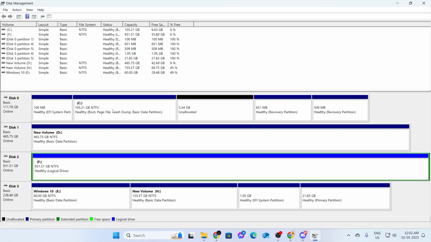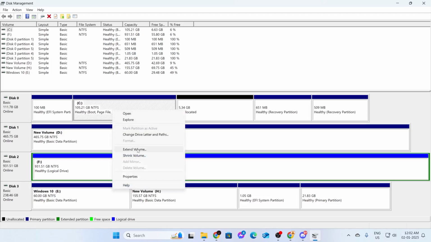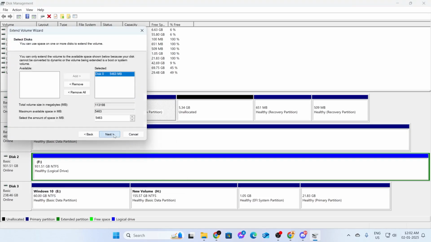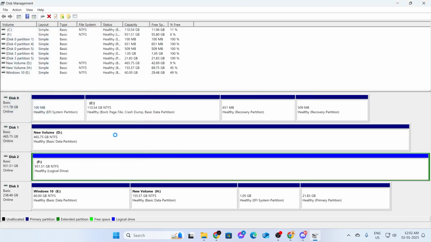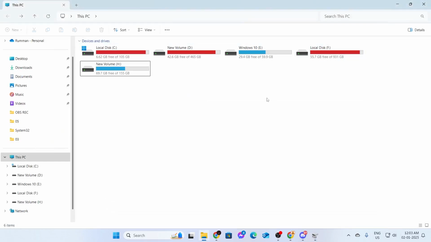I'll just click on my C drive and click on extend volume, click on next again, click on finish. And you guys should notice one thing, C drive and G drive were on the same disk. This is because they were on the same SSD. You need to make sure that both drives that you're extending from and you're extending to are on the same SSD or hard disk. And after that, just go to your this PC again and just hit refresh.